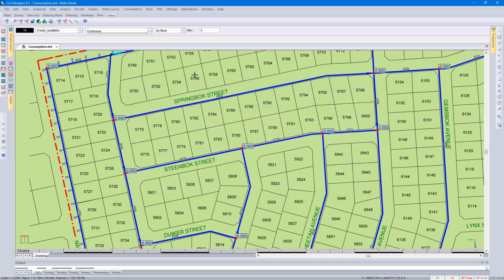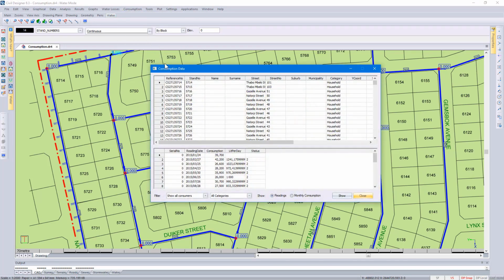Let's take a look at our consumption table. There's your 475 stands. And as you go and select a stand, the information at the bottom indicates your consumption readings applicable to the stand you've selected on top. At the bottom here, you can go and specify certain filters. There's the categories I mentioned before, and then you can show your readings or your monthly consumption.